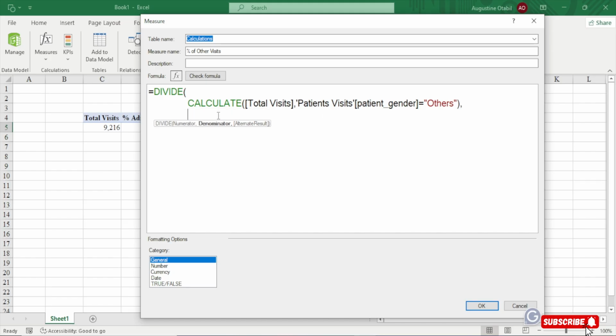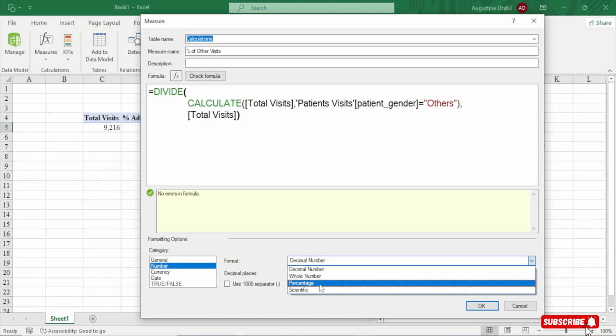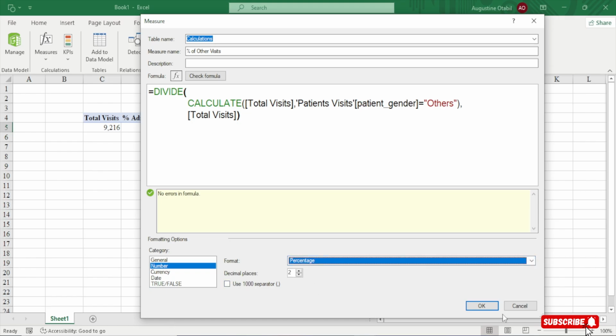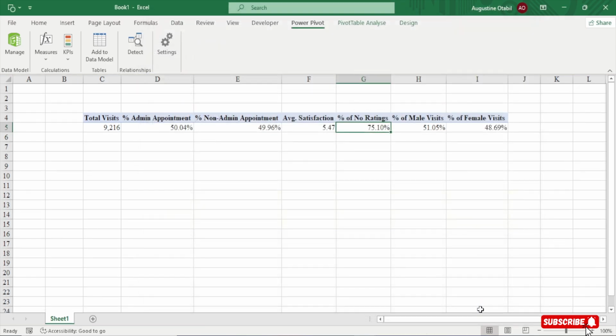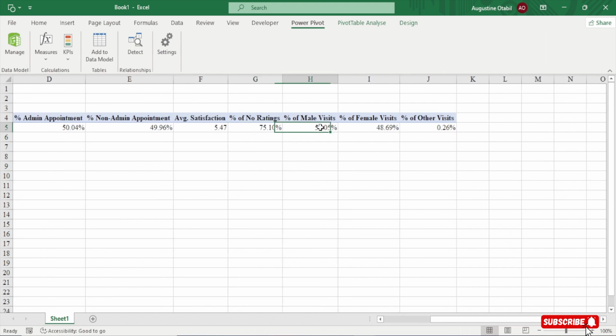The denominator. So we are dividing it by what? The total visit. So I've written this three times. So by now I'm very certain that you understand. Let's check the function. We don't have any error. Go to number. Let's choose percentage, two decimal places. Okay, and then hit okay. Perfect. So now when you come here, this is male, this is female, this is others.